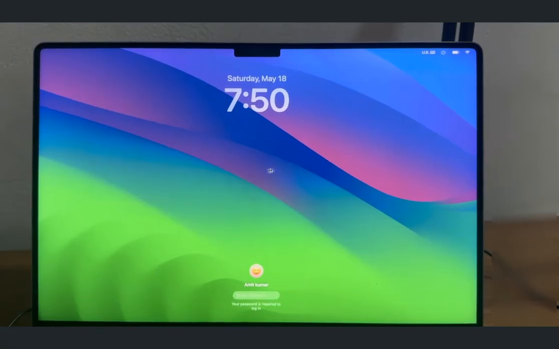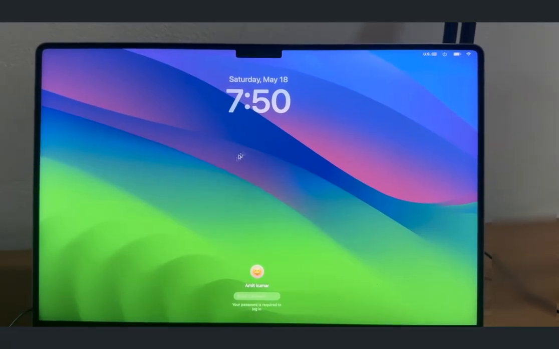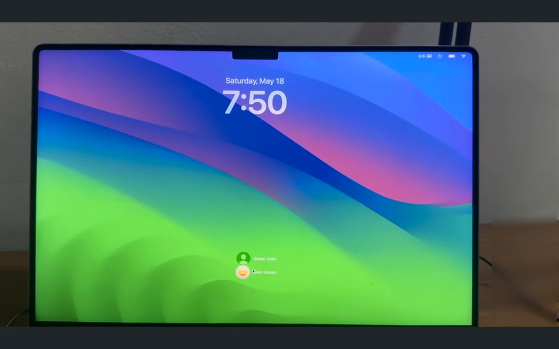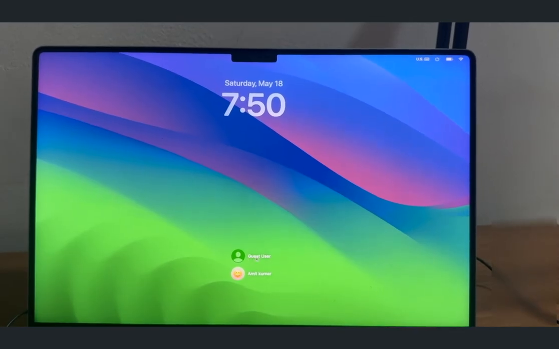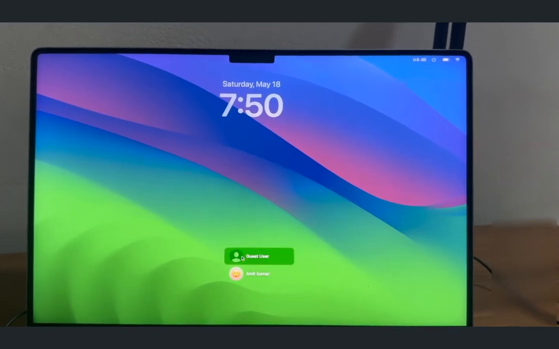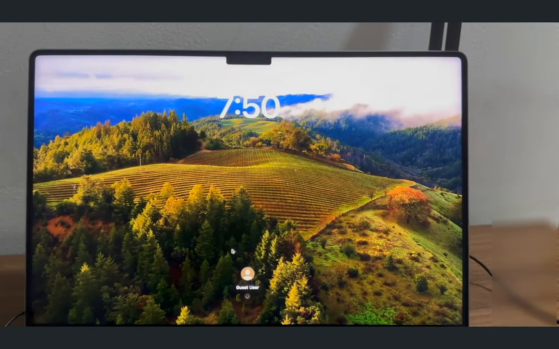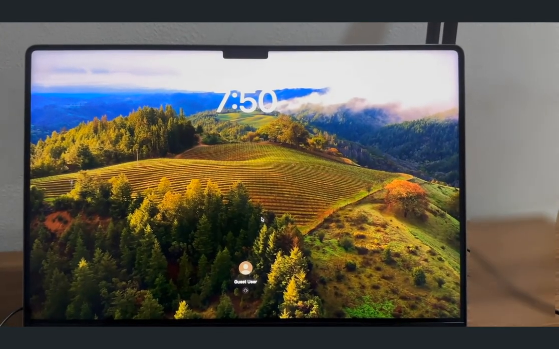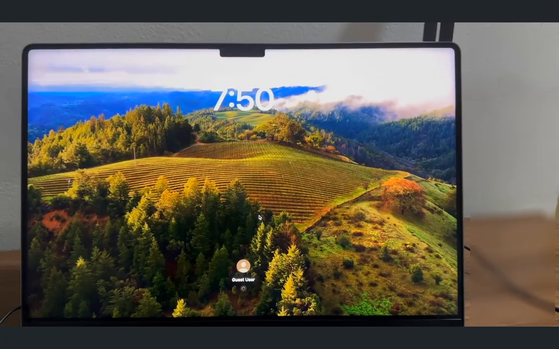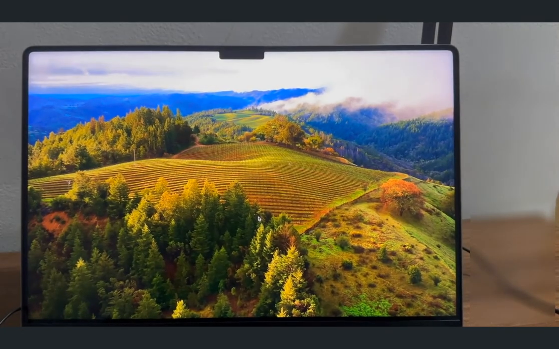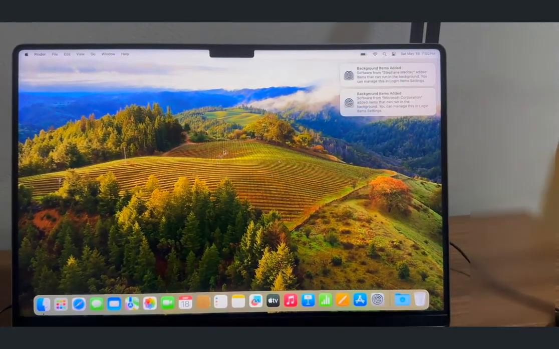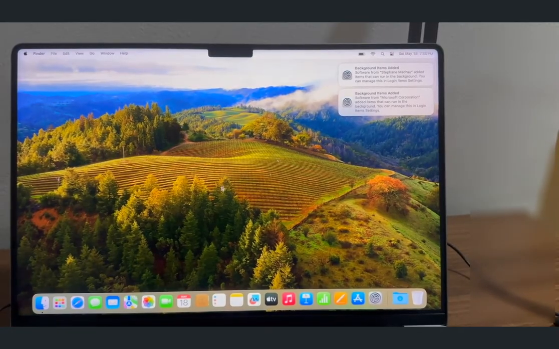You can see guys, I'm on the login screen, and if I hover my mouse on my account, you can see I have guest user, okay? And if I click on it, you can see it's logging in. You can see guys, I am logged in as guest user.